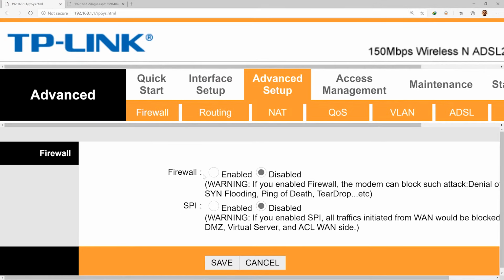Alright, you can find firewall in advanced setup or maybe somewhere else, it depends on your router. You just need to find firewall and disable it, turn it off if it's on, because most of the times it's on by default. After turning it off, save the settings and restart your router. Most of the times it will fix the problem and you don't need to do anything else.